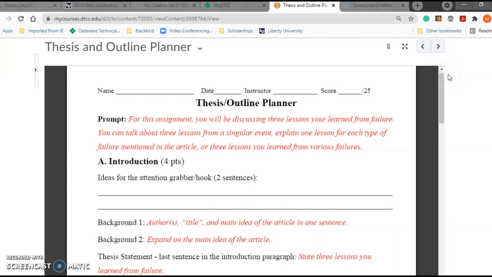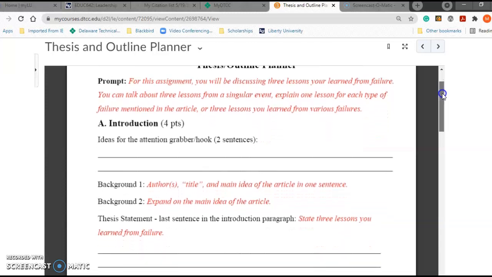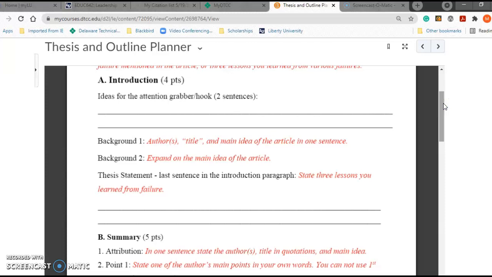The planner itself is not much different than what you did in Unit 1. The only difference now is we're adding a summary paragraph. But let's walk through this bit by bit so you can see how it all looks together. So here we have the intro paragraph.